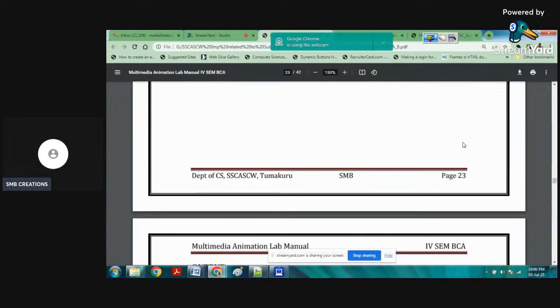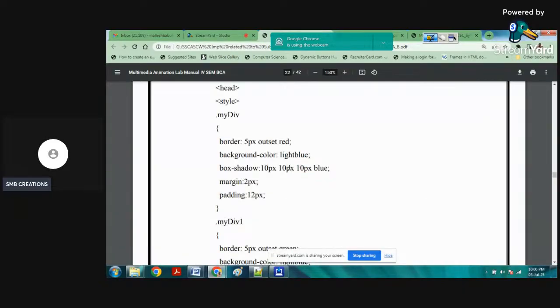So just remember properties and values. Same color, same values need not be repeated. Whatever value you want, if you want light green, just you can mention that.